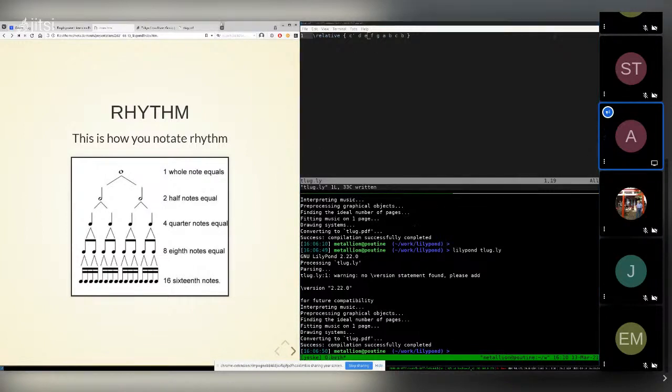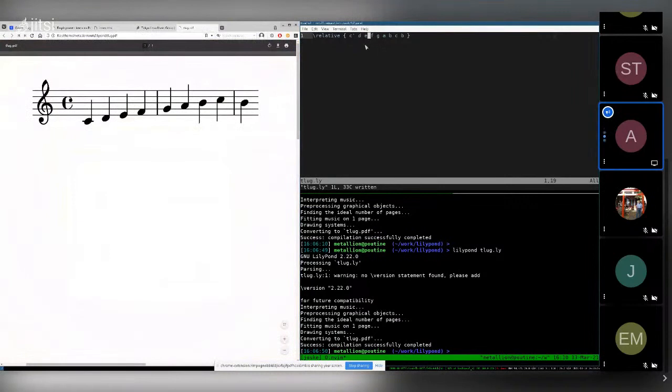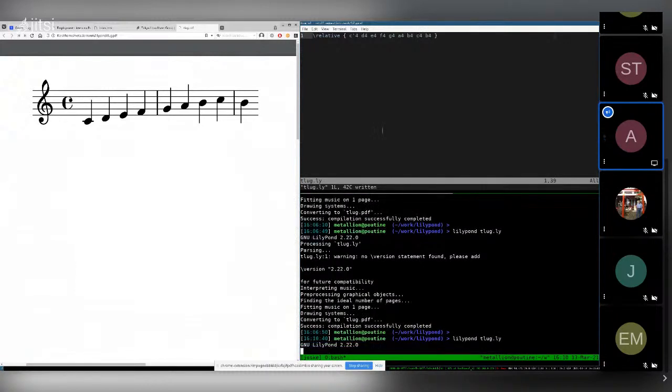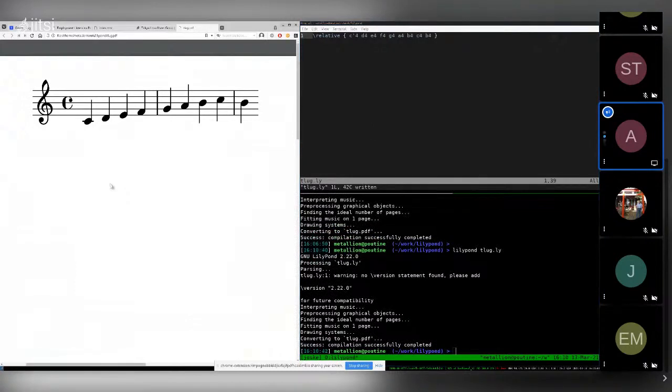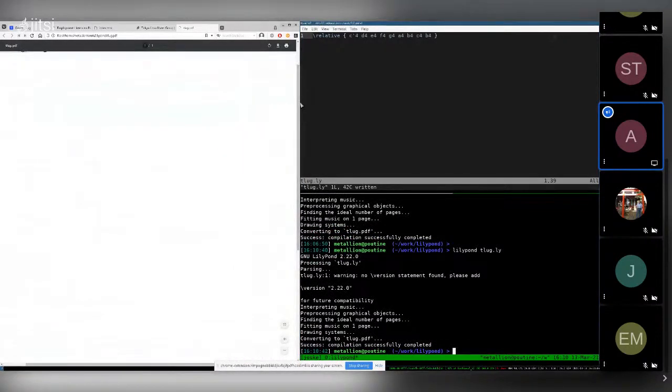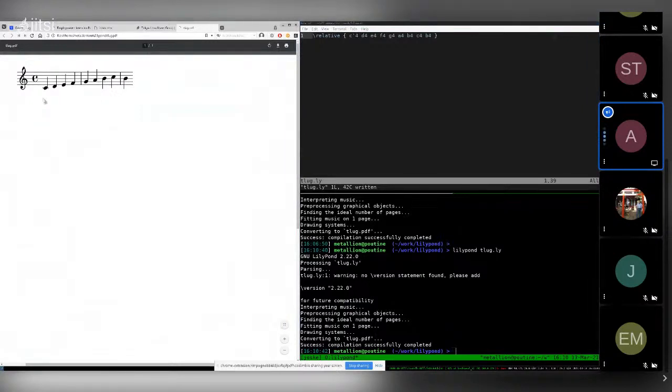So because we didn't write any duration in here, it defaults to 4th notes or quarter notes. And that's the same as writing a 4 here everywhere. So when we compile this, there should not be any change. And indeed there isn't.